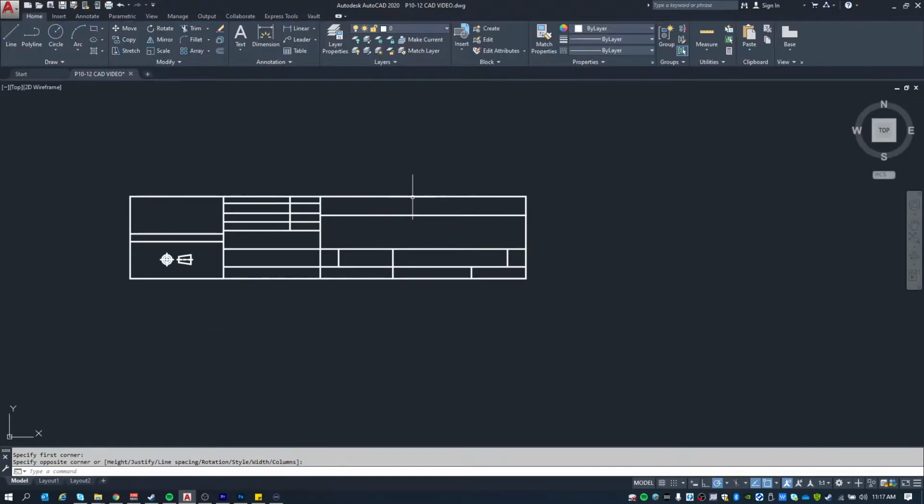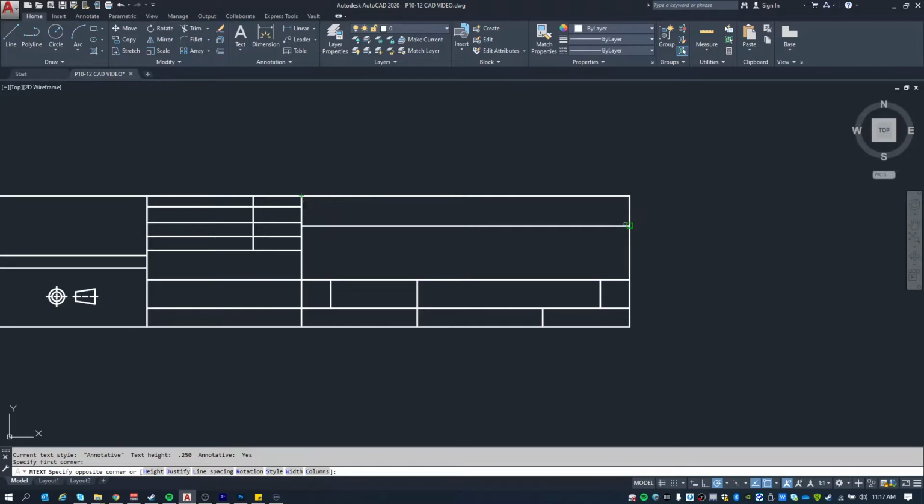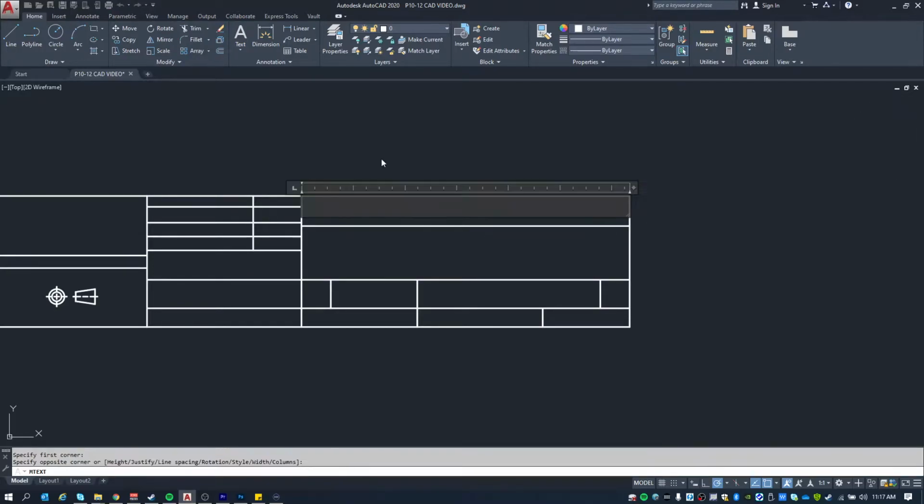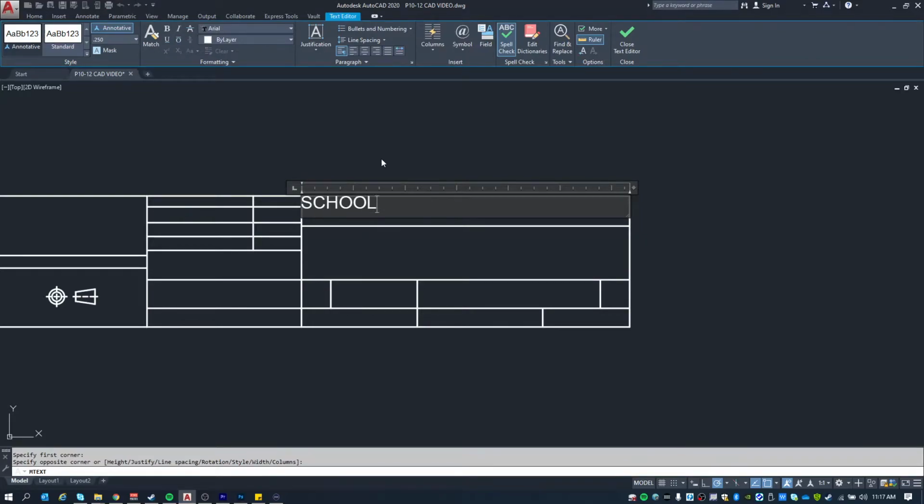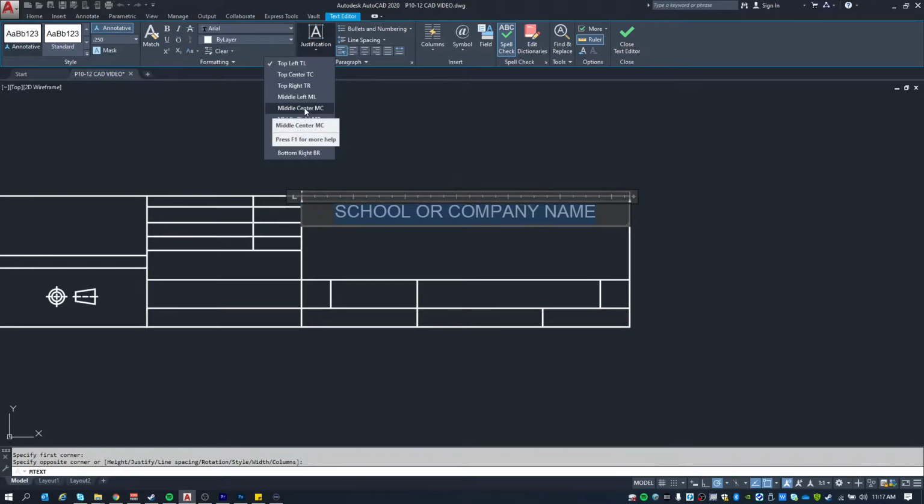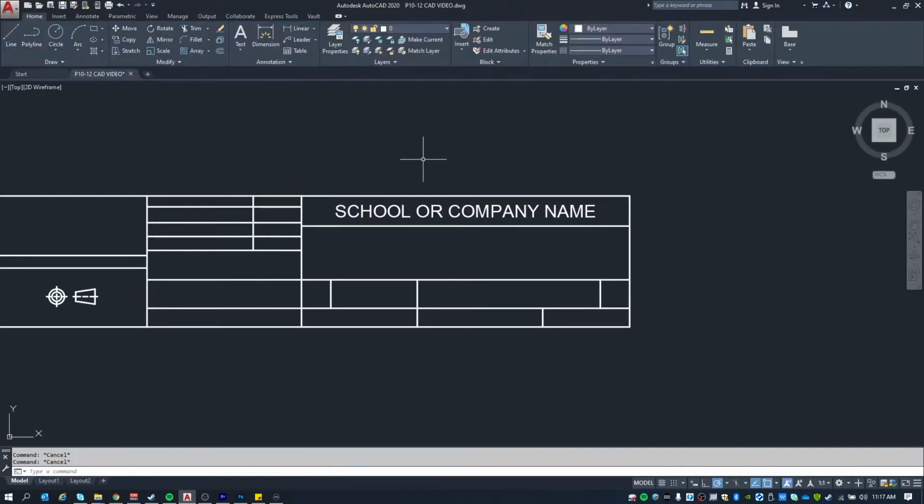In this box we'll type school or company name, whichever you desire. And we're going to select all of it, and we'll make it 0.25 inches tall. And then for justification, we want it to be middle center, which means it's going to center it in this box, and also vertically it's going to center it. So there's that.